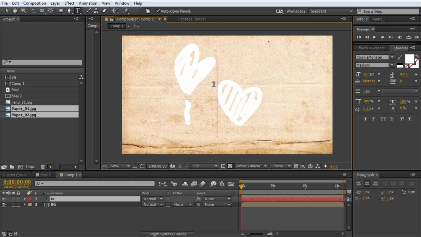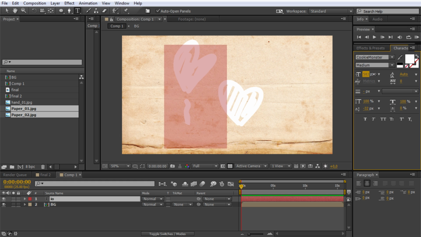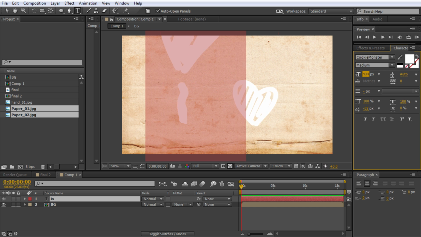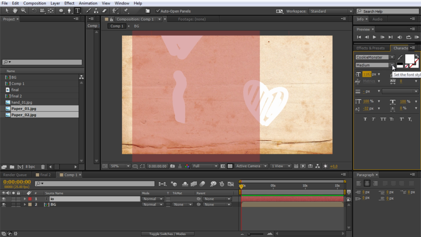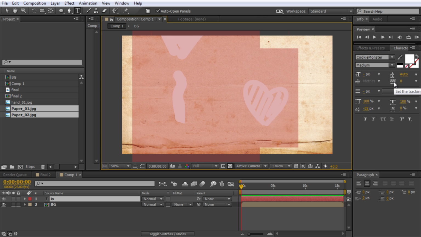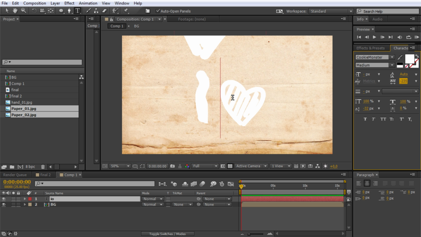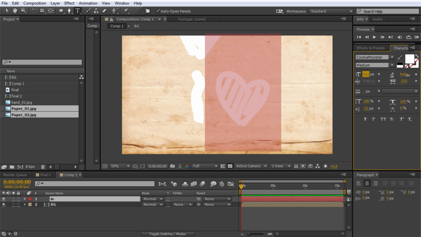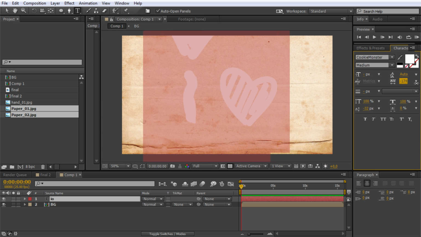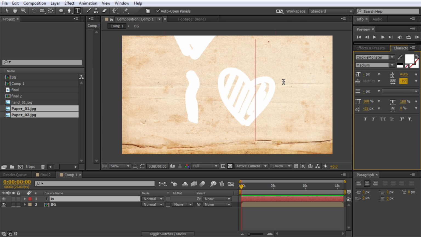So to get the I heart that I had in my composition, I just scale up the I until it looks like a capital letter. And to bring them closer together, I can go over here and set the tracking for my characters. Maybe scale up the heart even more. Something like that.